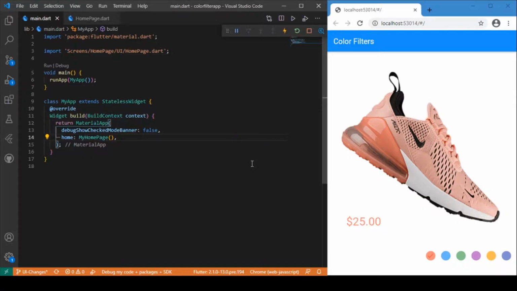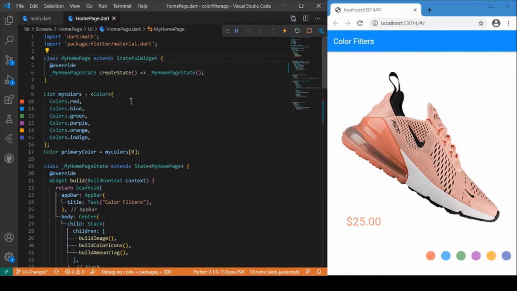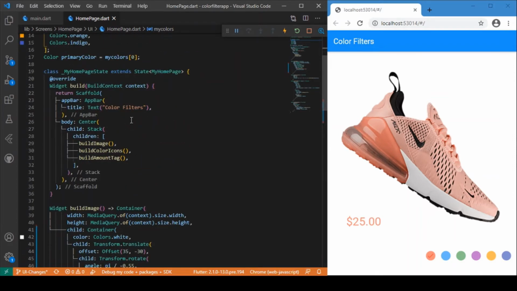Starting with the main.dart file, where the home goes to MyHomePage. This class is responsible for rendering all the widgets we have displayed in the UI. First, I have specified the list of colors we will be using for our tutorial: red, blue, green, purple, orange and indigo, and I have chosen the primary color as the color at index 0, which is red. Followed by the scaffold, we have the app bar, which is a simple app bar with a text widget, followed by the body. This body contains the entire widget tree.